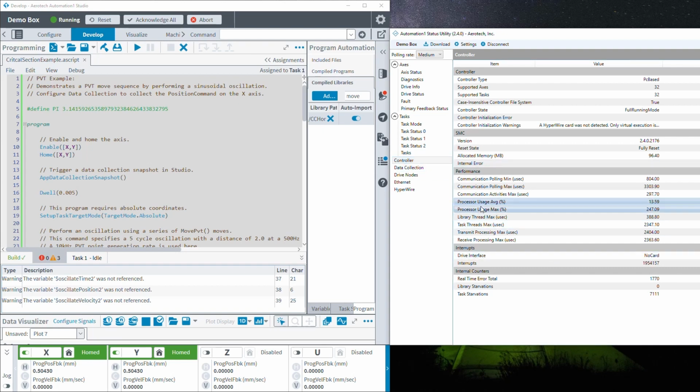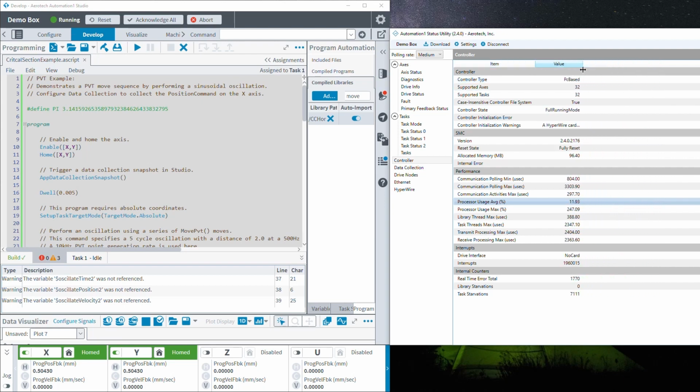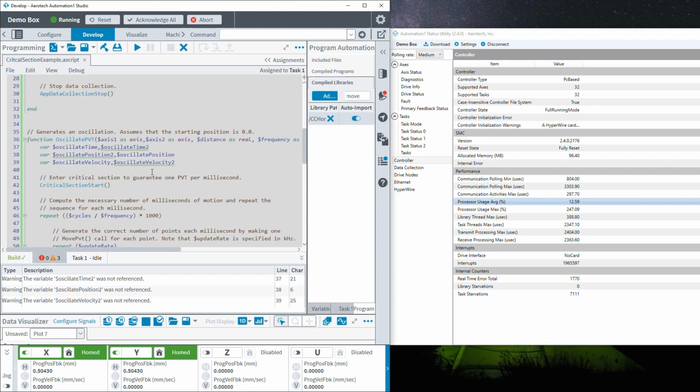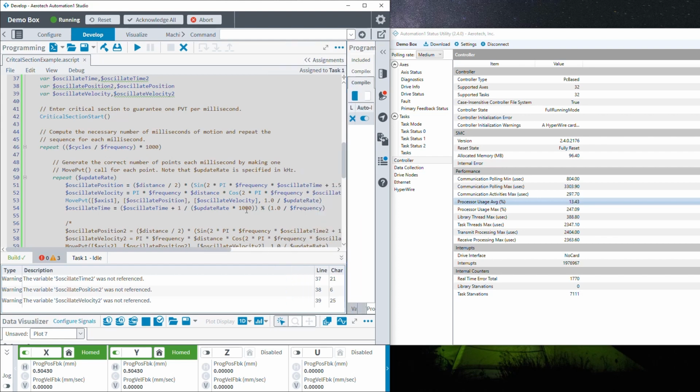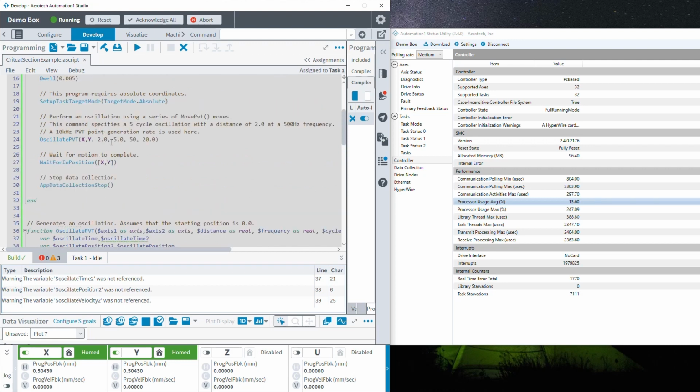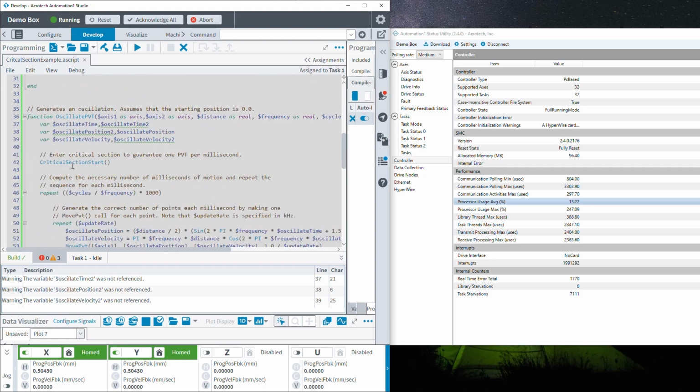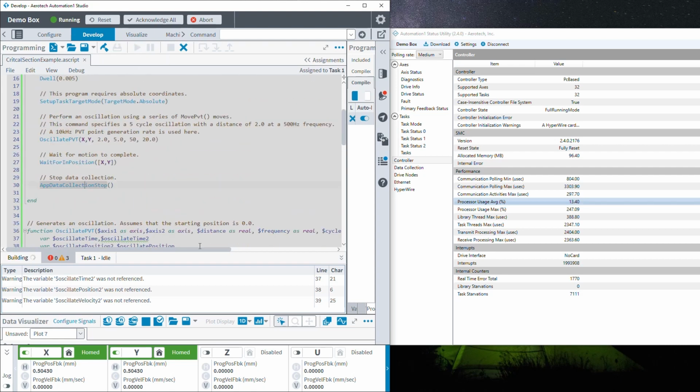And what we're going to watch is the process usage average. We can see at the moment it is hovering around about 12 or 13%. What we're going to do is run this program for about 10 seconds, and we're just going to watch this number. The program in this particular case is going to make an oscillation on the x-axis, and it will oscillate at approximately 5 Hz, and it will do 50 cycles. You can see I've actually queued this up to do X and Y, and that's to show the next stage of this demonstration. So I'm going to hit play on this.